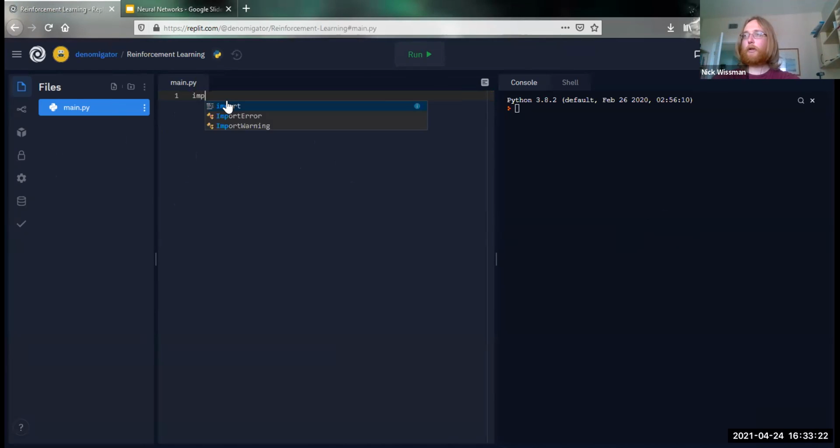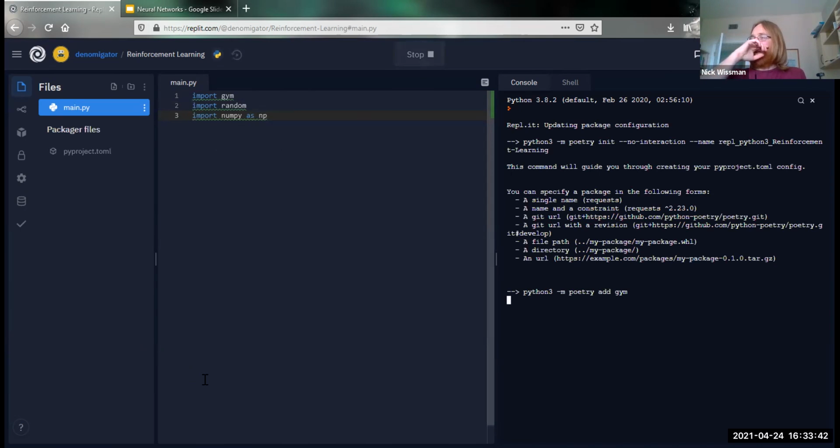But to start out, what I want to use is the GIM library. So you can go ahead and import GIM. Let's just import everything we're going to use right now so we can install them, because REPL takes forever to install. So go ahead and run this with these imports, and we can talk while it's running.